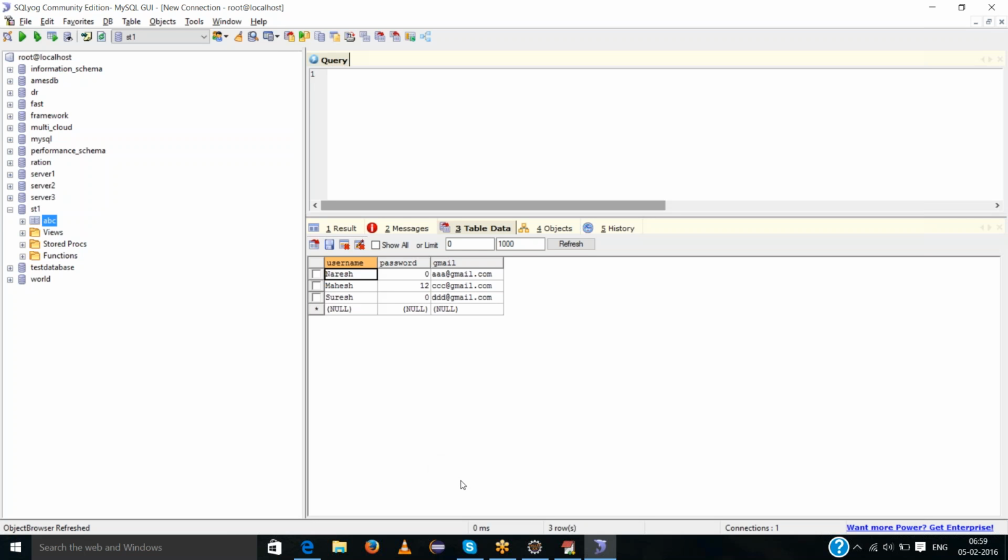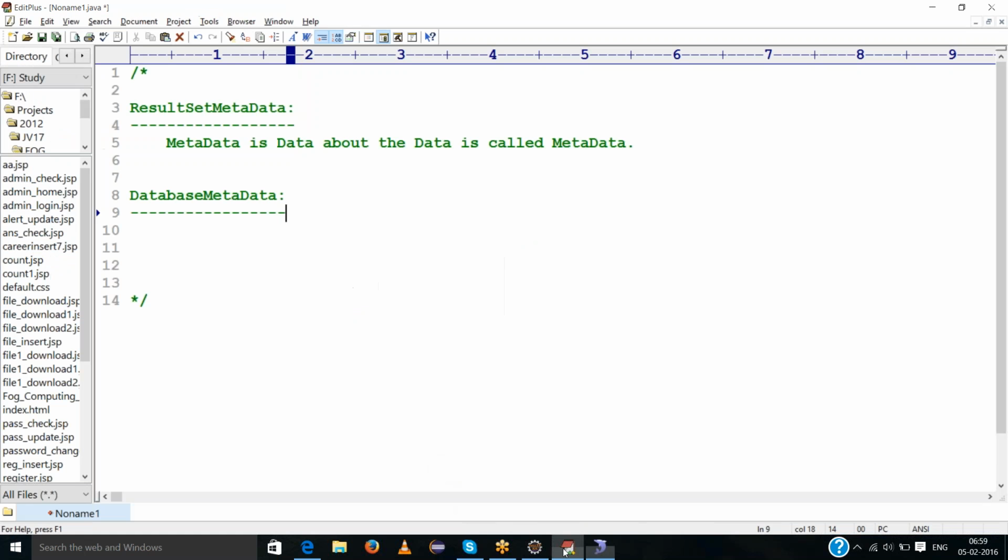Okay, now that is the complete information about JDBC. And before JDBC, the previous version is ODBC, Open Database Connectivity. In the entire class I am using only the type 4 driver.